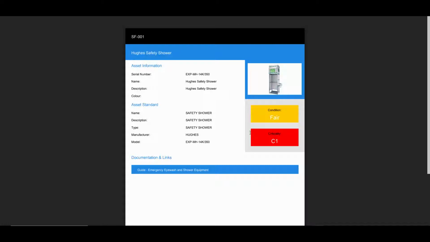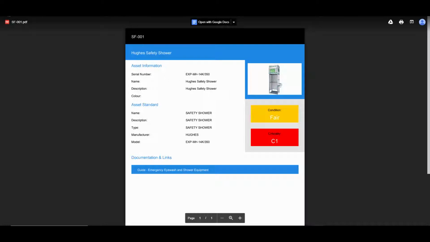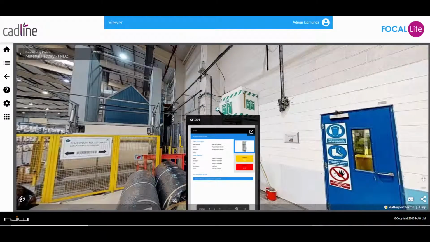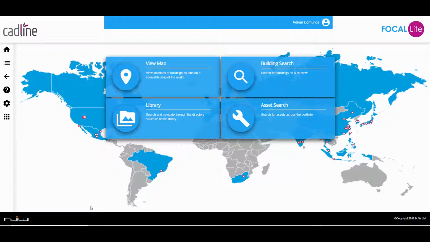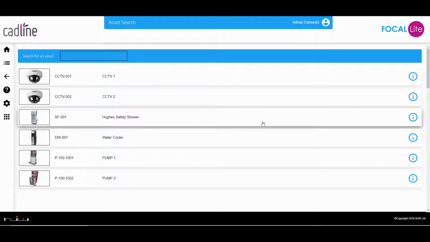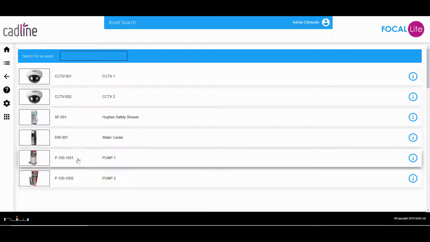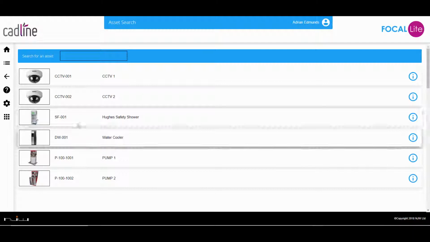If you don't know where it is, but you know what it's called or what the asset number is, we can do it the other way around. So we can click on Focal Lite. Let's go back to home. So we don't know where it is, so we can't use this. We can click on here, and it will search all the assets across the portfolio. Now this is just a demo, so as you see here, there's only a few. But if this was a very long list, we probably wouldn't see this for some time through scrolling.